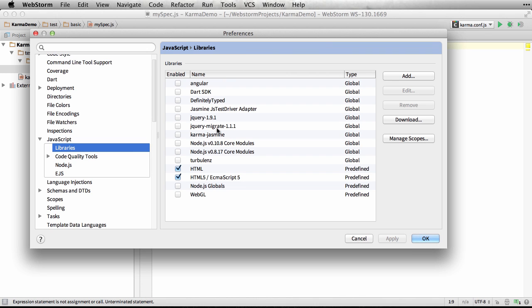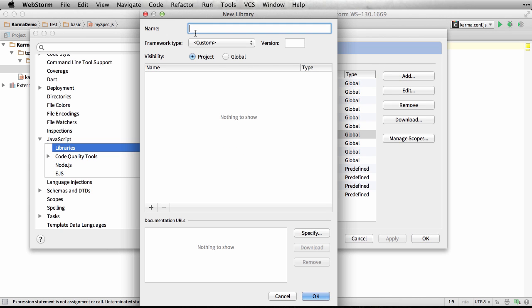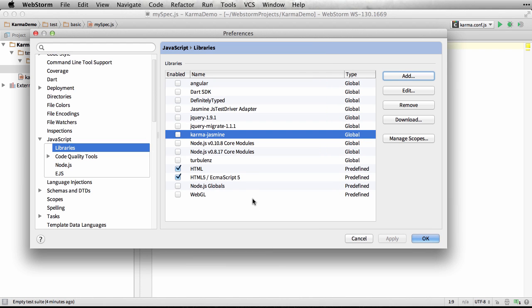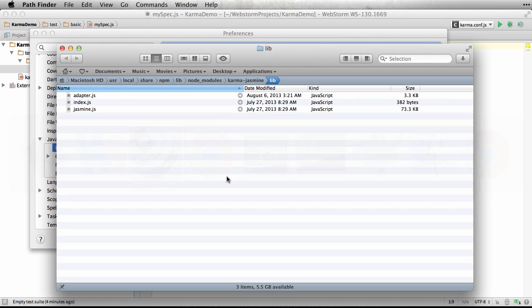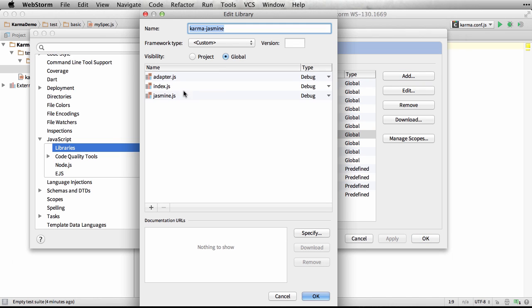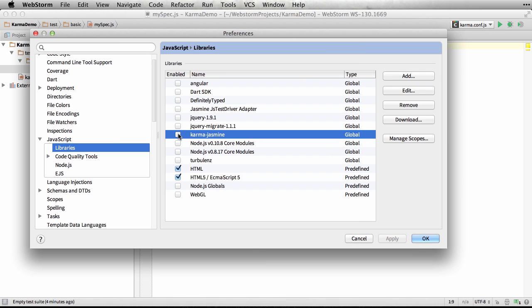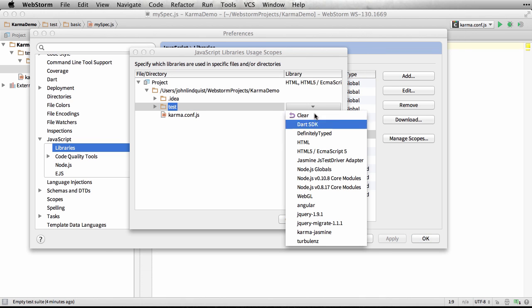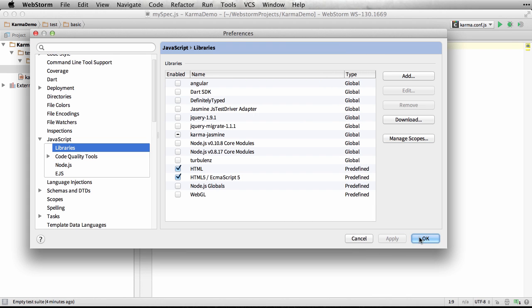And you can see I've set up a Karma Jasmine global library. The way you do this is just by going into add, you type in the name like Karma Jasmine, and then add the files or directories you want to attach. I attached the directory from the Jasmine included with Karma, so it'll import this Jasmine file as you can see here. And then once you click this checkbox, or if you want to manage the scopes and just say only apply autocomplete for Jasmine to the test directory, then we'll hit apply, okay.